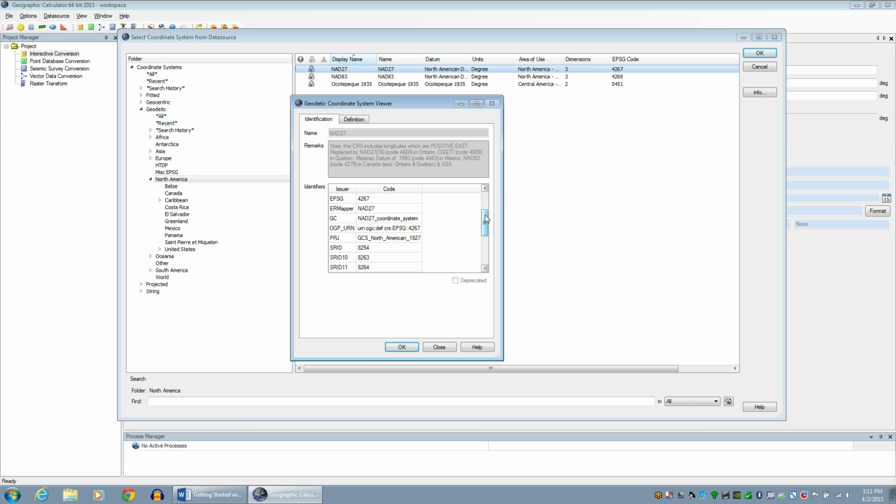ER Mapper is an older software database that is found with ECW compression software and such. OGP URNs are actually addresses that can be used to query into the EPSG database online. PRJ codes are associated with Esri PRJ files, and SRIDs, the last ones we've got here, are associated with Oracle Spatial Database formats.